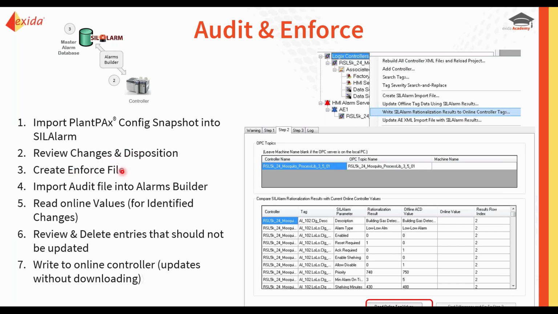And once that's been done, you create your enforce file of the alarms that you've said you want to have the changes reset as part of enforcement. And you load that back into the Alarms Builder tool, and now you have a choice. You can either update the offline alarm configuration and download it at the next opportunity, or you can kick off a utility within Alarms Builder that will allow you to read and write via OPC, a very contained application of it, based on the alarm attributes and the alarms that you've identified in the enforcement file.